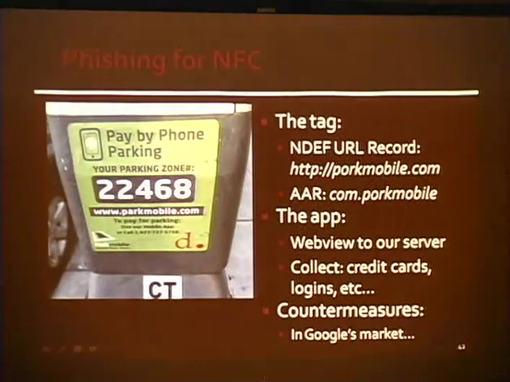So these tags, like Corey said, are $1 or $2 right now. So you'll be left with a bunch of dead tags, just pointing to nowhere in the market.